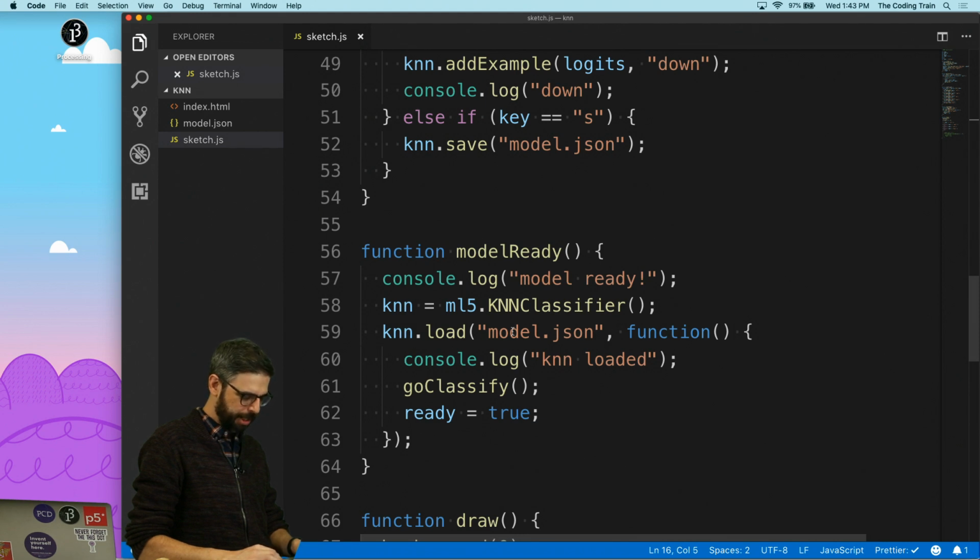OK. I've got to end this. I must end this now. And hopefully somebody can help me solve this ml5 bug.